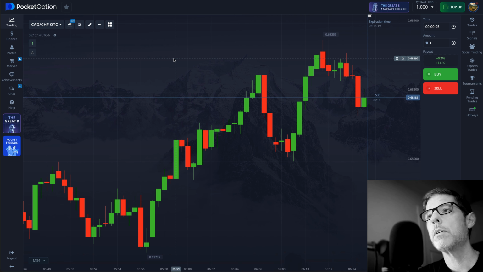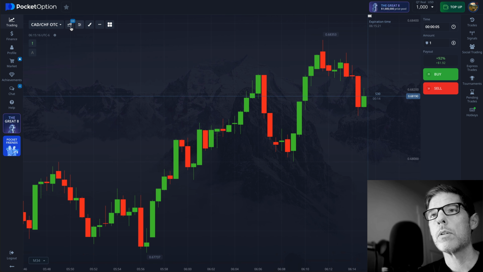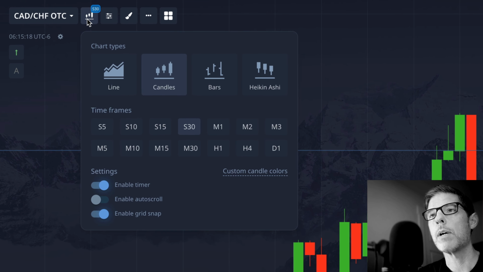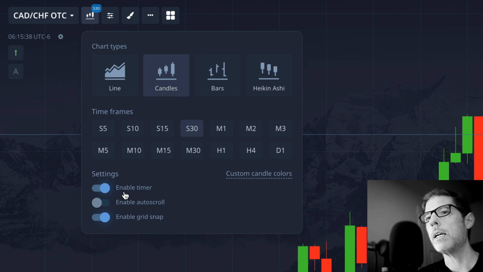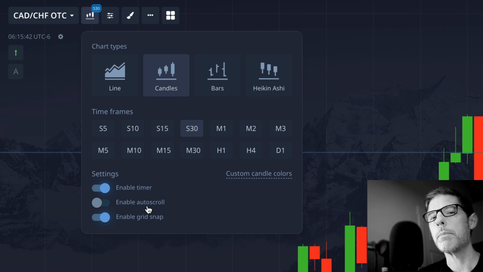All right, so what I'm going to do here is first make sure that I have my time frame set up correctly. I'm using the regular candlesticks, and the time frame is going to be 30 seconds. So you just have to select S30 right here. And these are my chart settings. I have the enable timer turned on. I do not have the auto scroll turned on because I like to scroll the screen myself. And I do have the grid snap turned on as well.